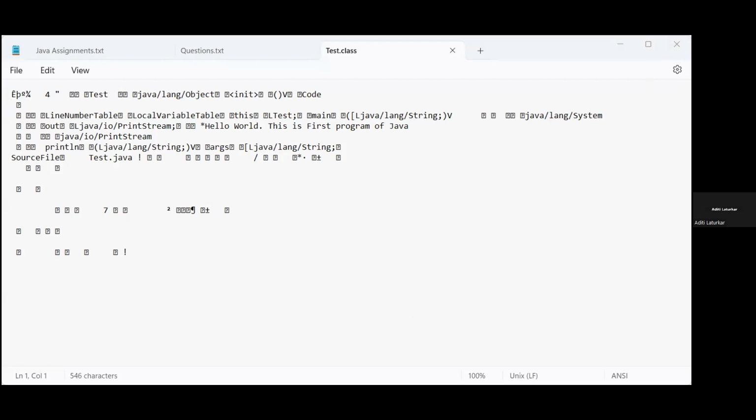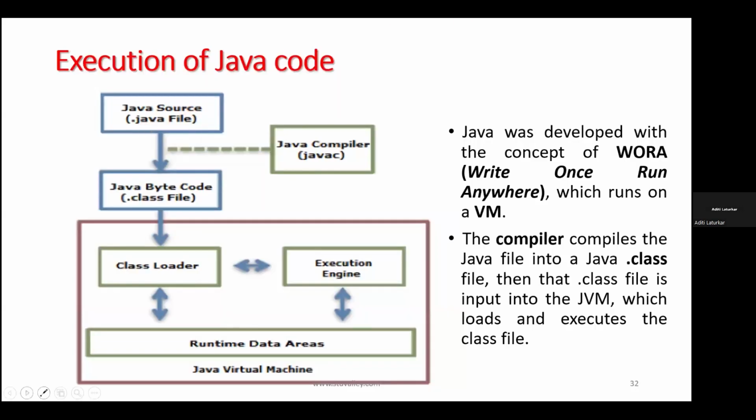You are not able to understand this, but this .class file or this bytecode is understandable by our machine. So the first step: when our .java source file is given, the compiler compiles it and converts it into Java bytecode. Okay. So once the Java bytecode, the .class file, is created, it goes to the JVM for execution, for converting into machine code. We have already seen all these points. That is, this .class file goes to the class loader, then the runtime data areas, and then the execution engine. We have seen the purpose of these three subparts of the JVM, right?